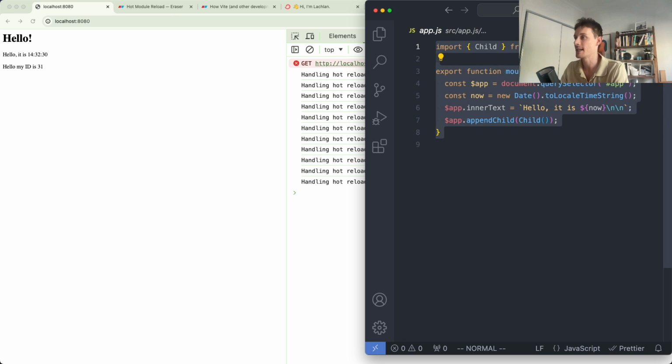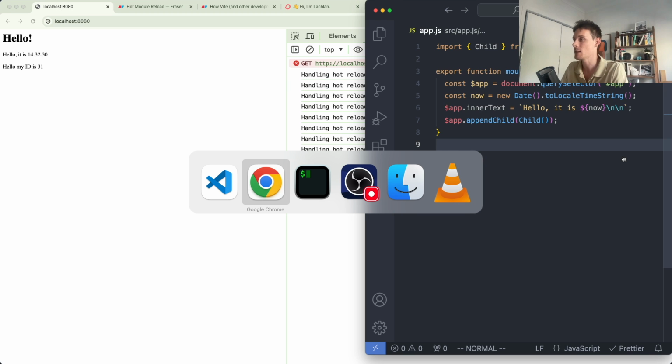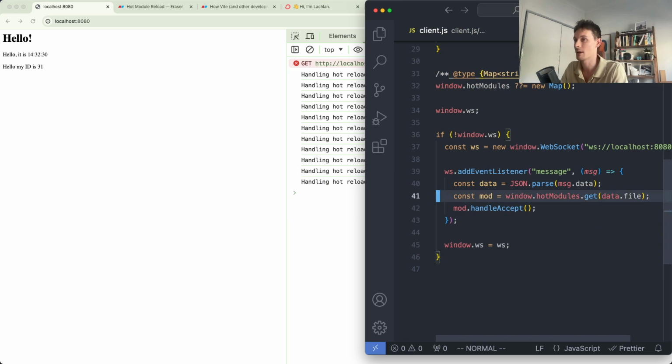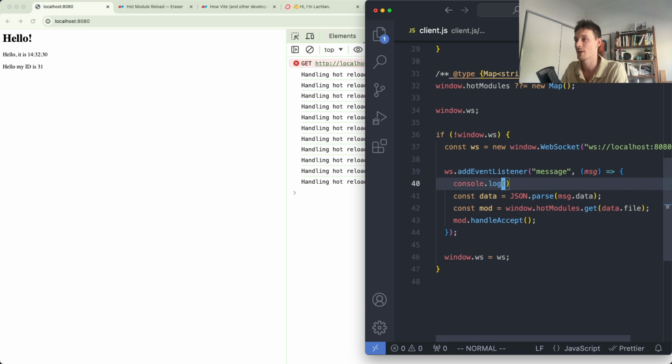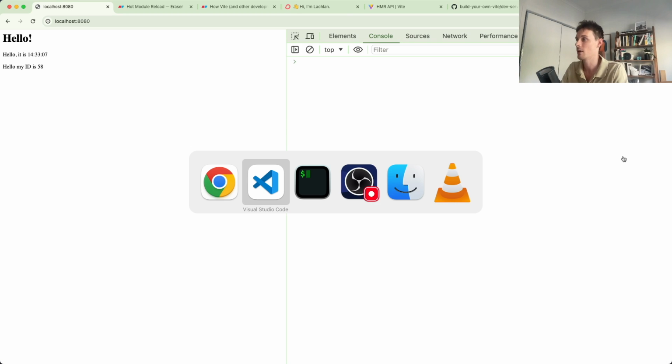We head over to app and save this off. Of course, nothing is happening, and that's because there's no hot module API for app. We are still getting the message, it's just nothing is getting changed. Just to clarify, that is working correctly. As a bit of a sanity check, I'm doing a console log inside of here, and we're just going to say data.file. Head over here and try this one more time.